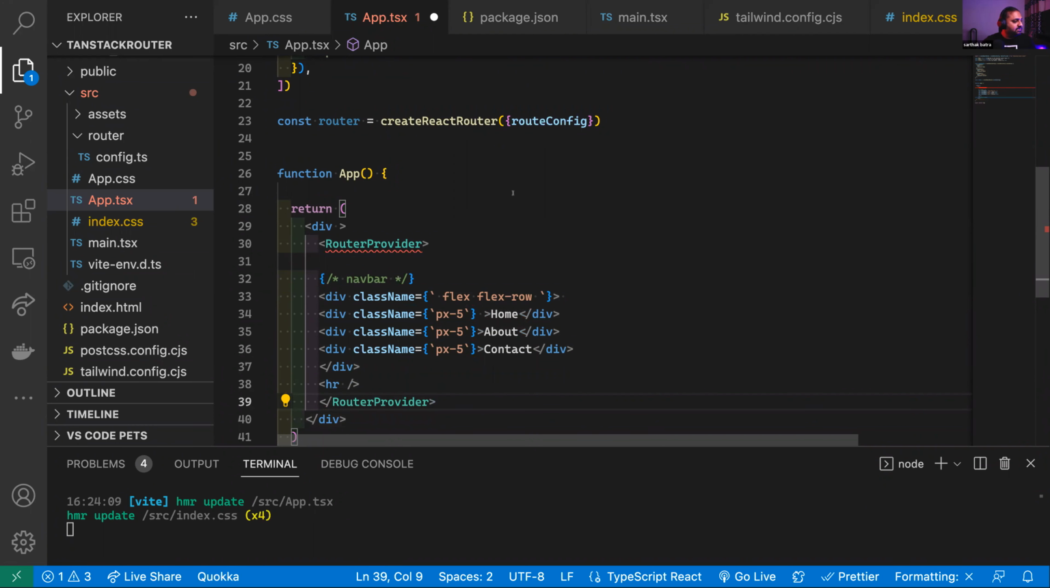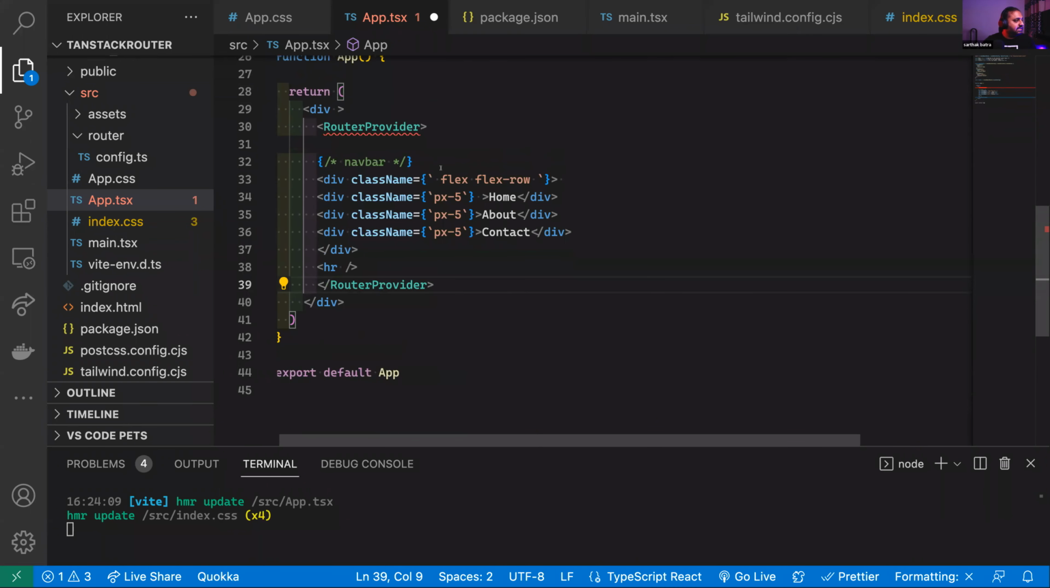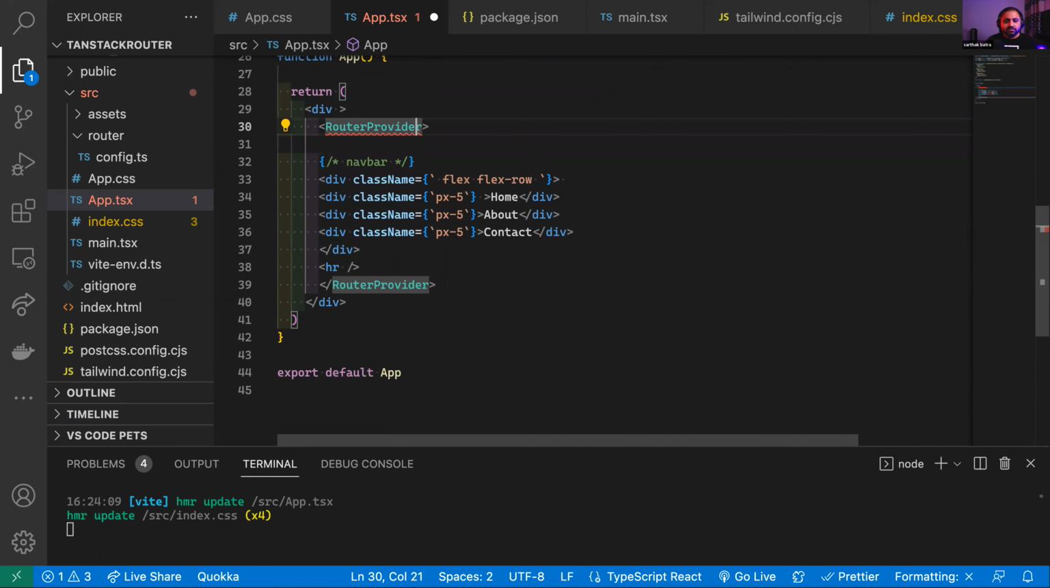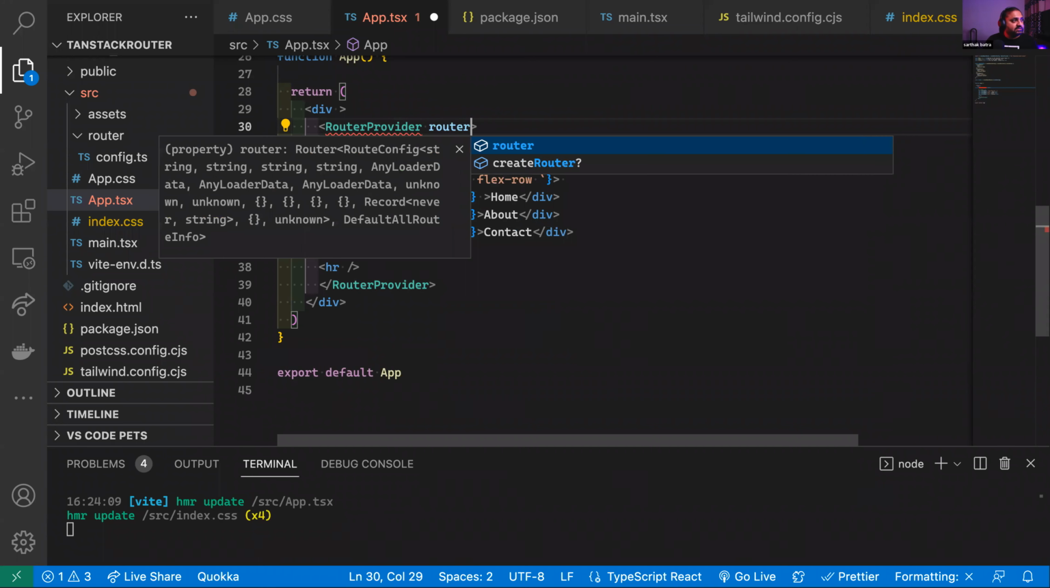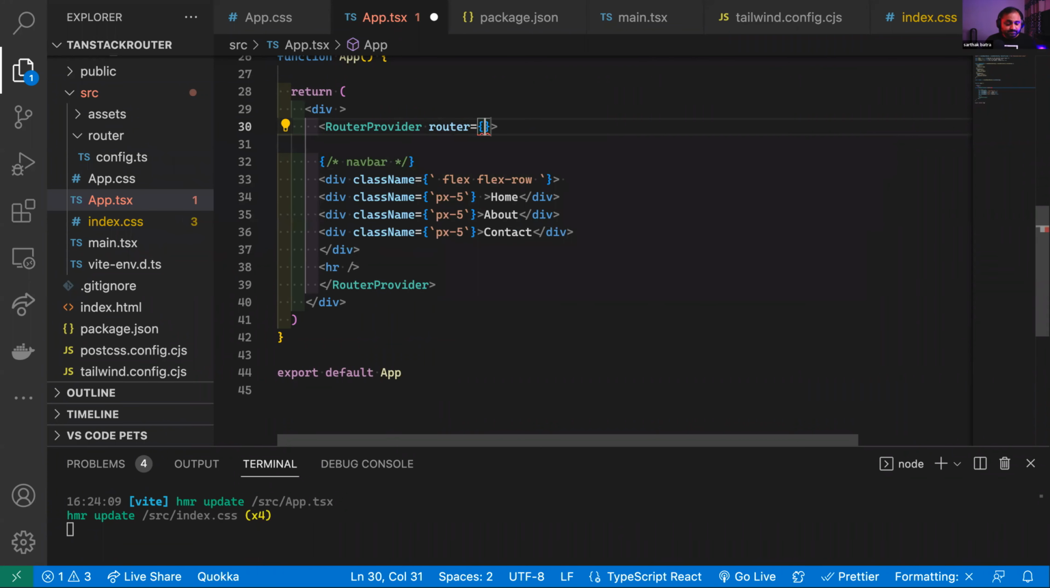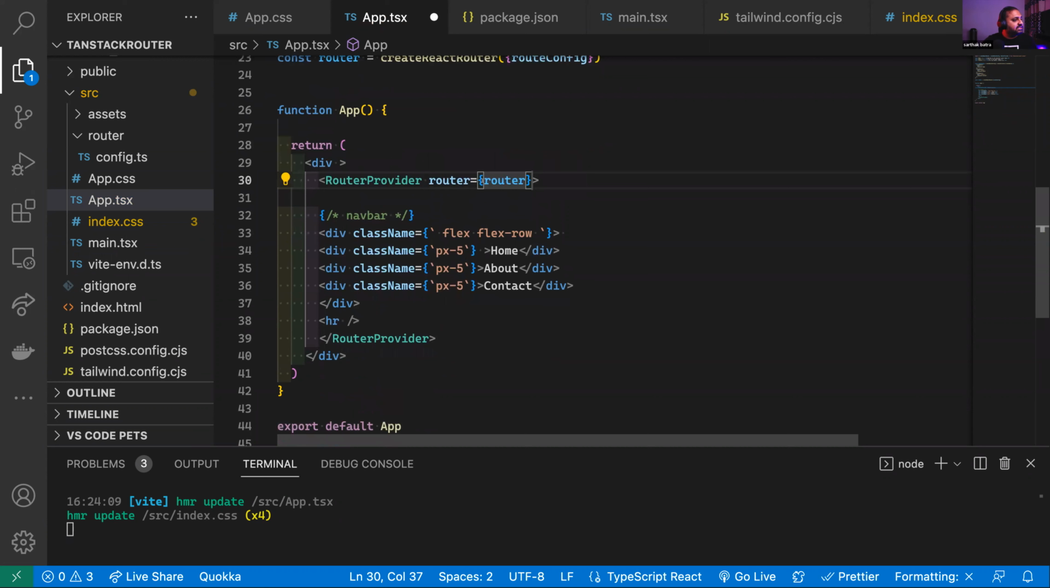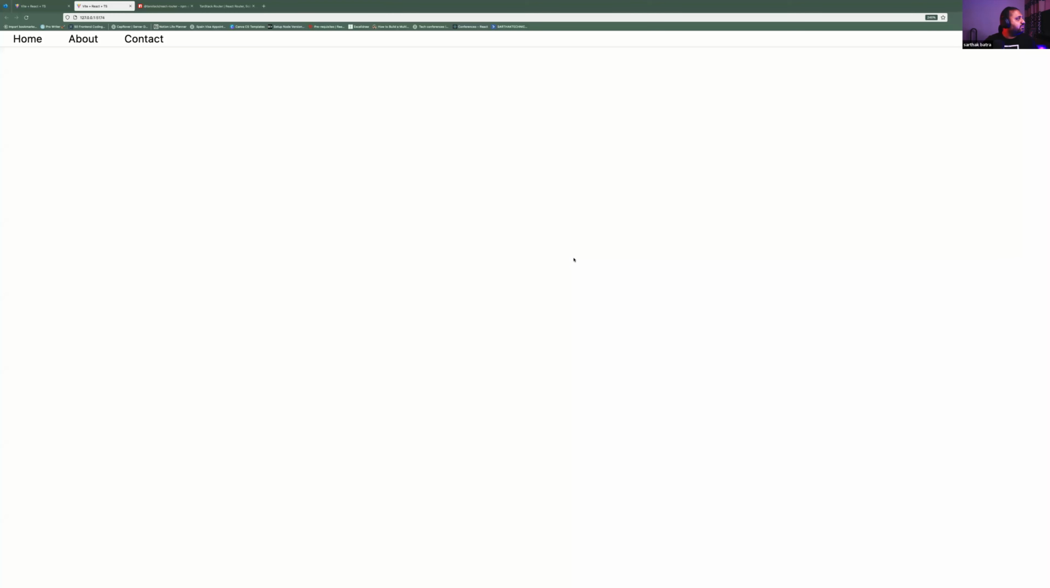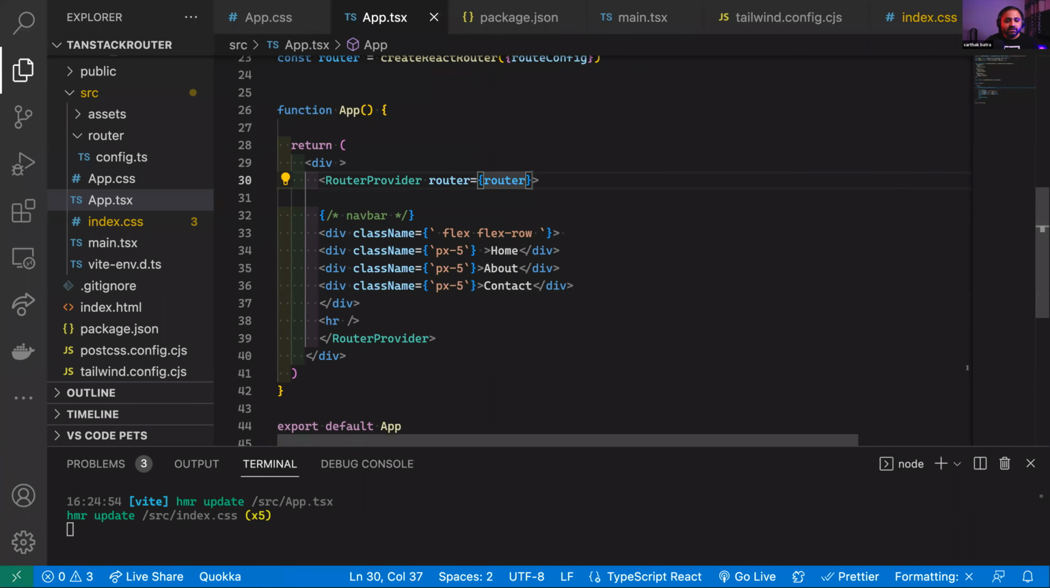Great. Okay, I've covered everything now. Router provider, it's giving me an error. I can see that simply because it expects the router as an attribute. So we just created it a couple of lines above. I'm going to pass it here, and it has a router. It's not causing any problems now. So if we go here, we don't see anything. Why do we not see anything?